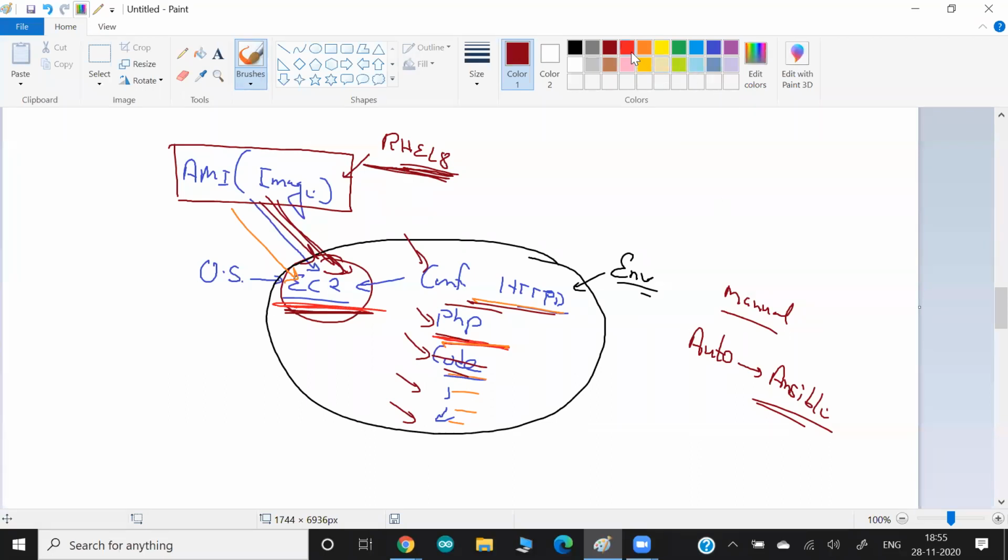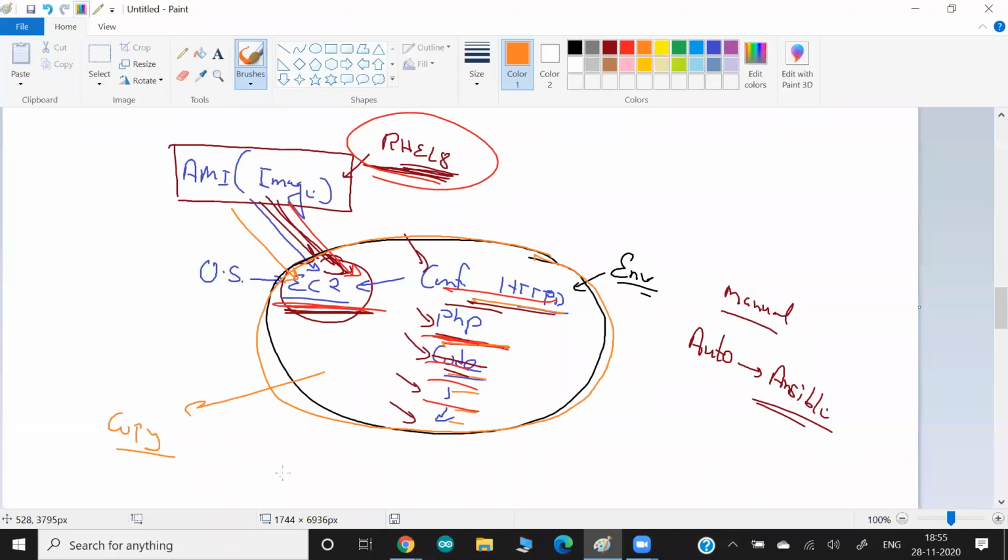Only for the first time, launch the Red Hat 8 OS, configure all the things, put all the data over here in this OS. Okay, and do one thing: put all this complete data, and create one copy of it. Create one copy of it. And this copy will work like a real image or like a real AMI.